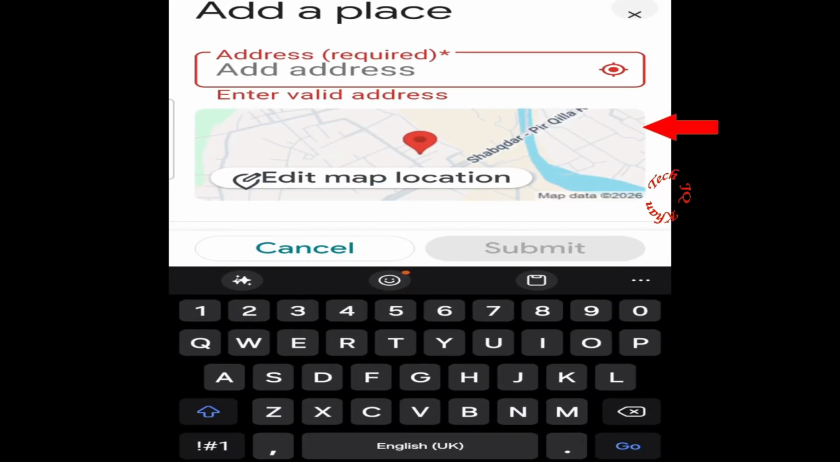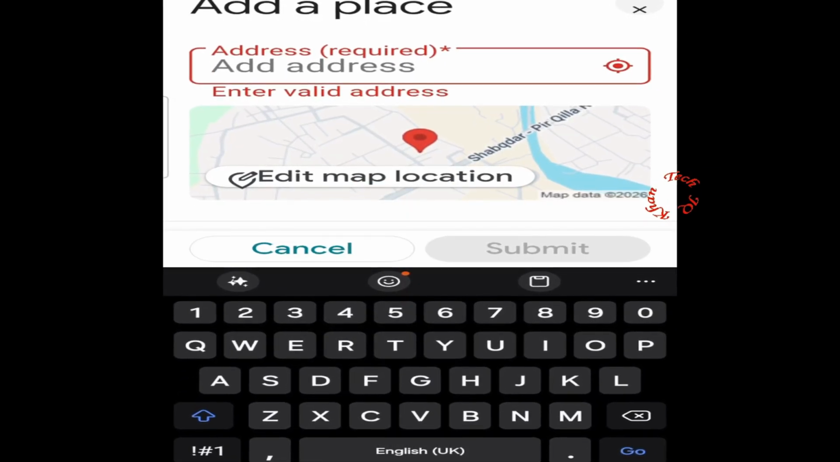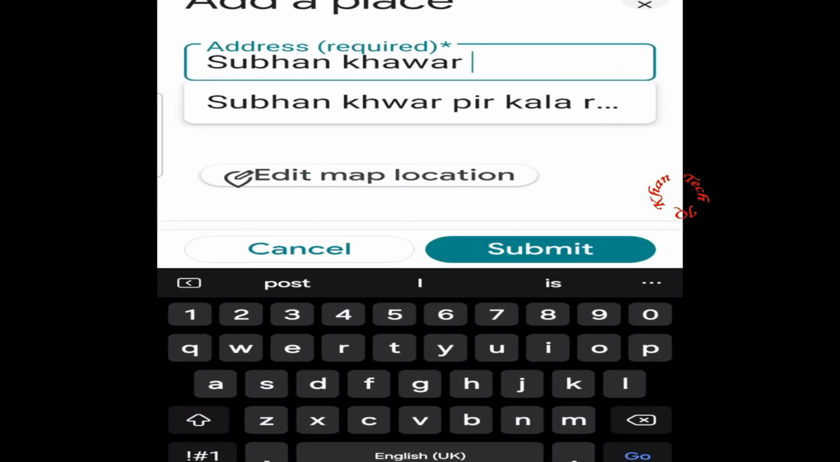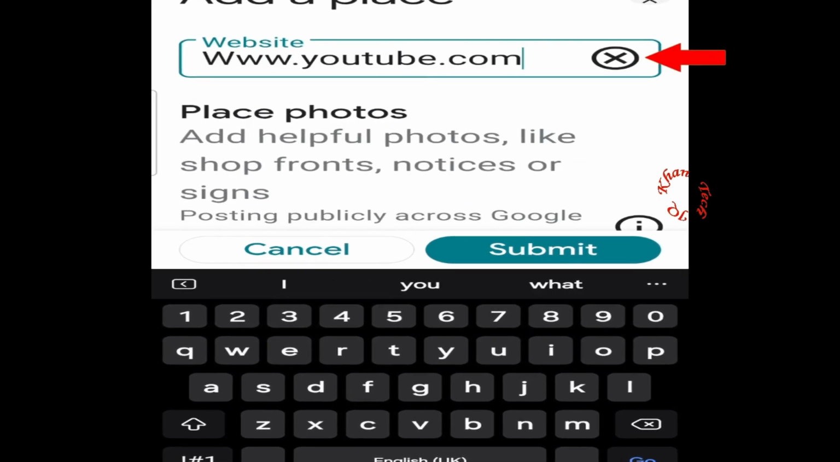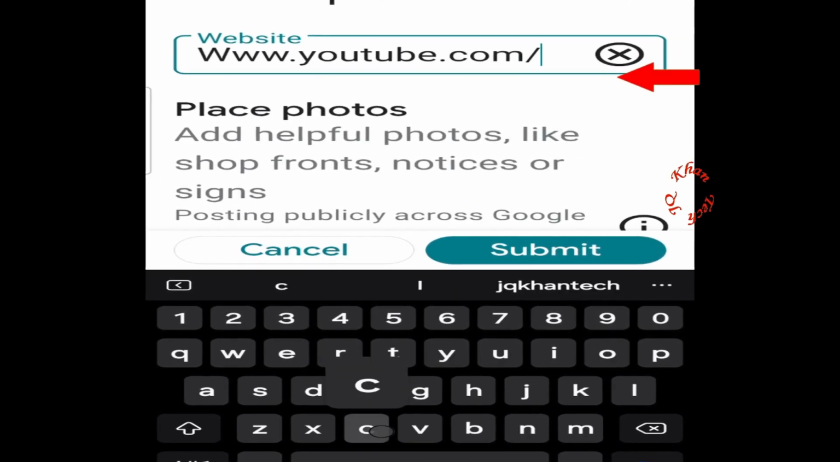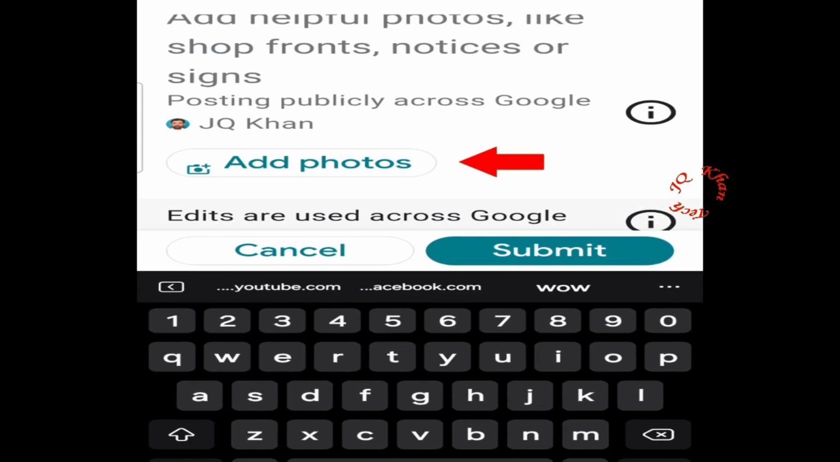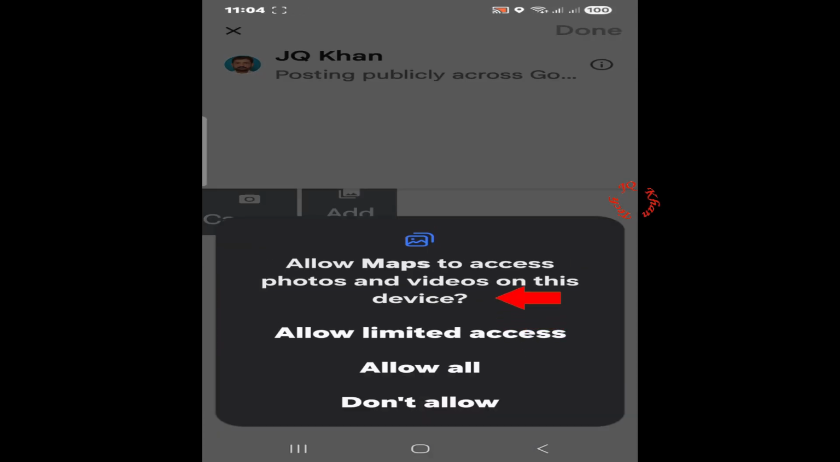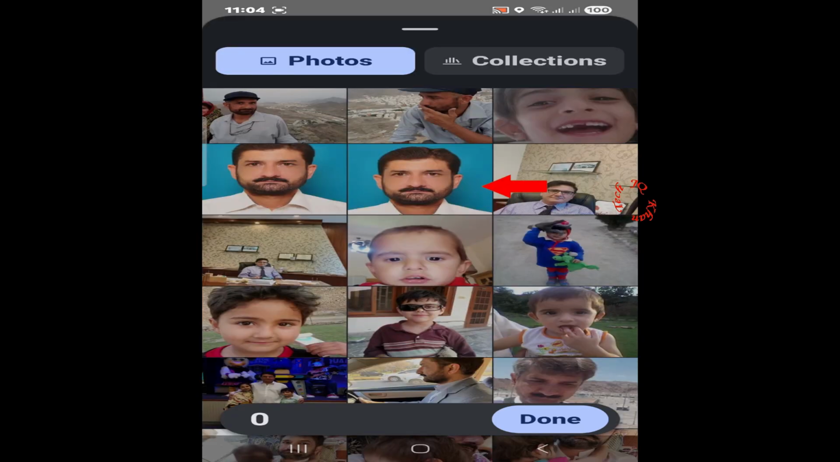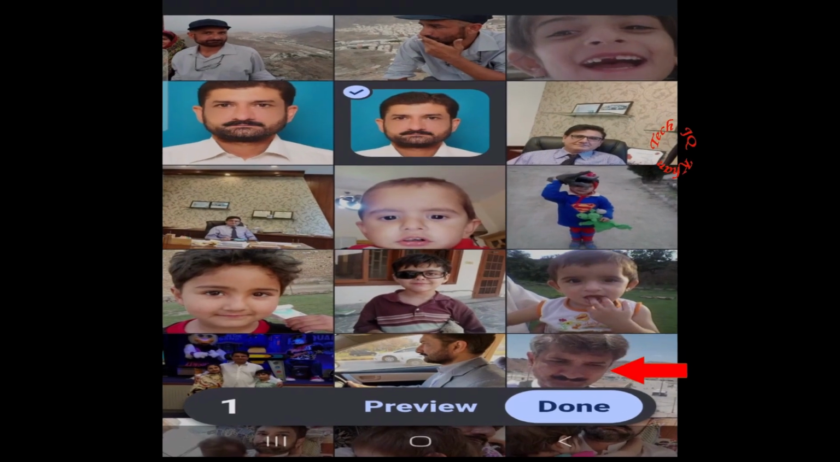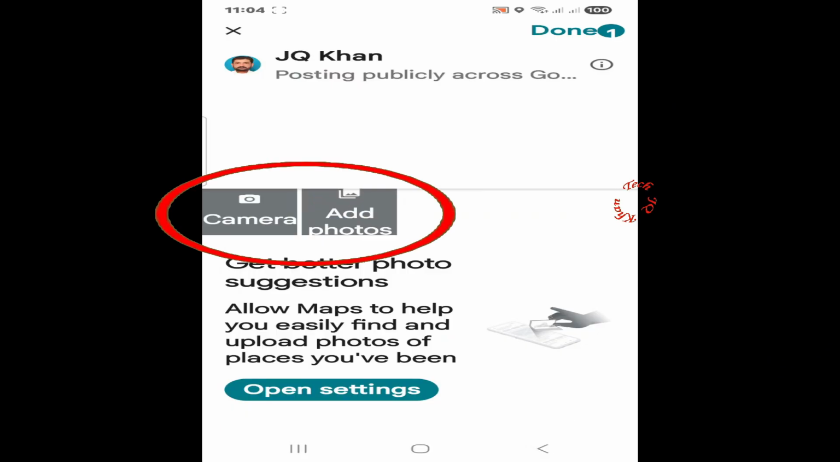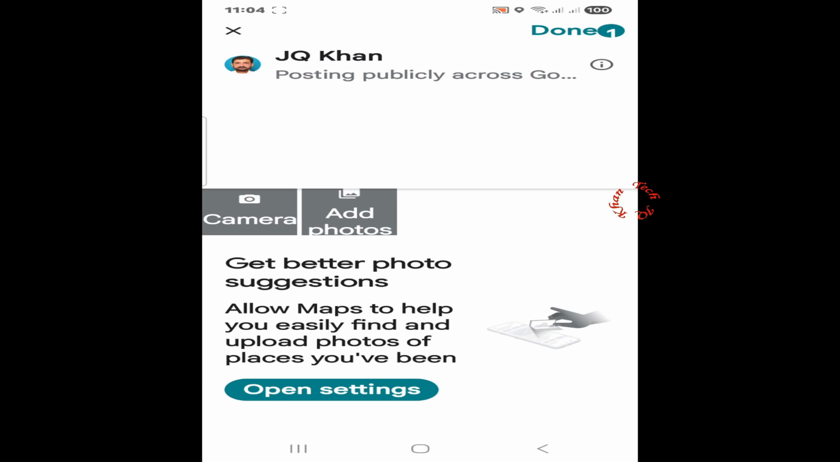Now click address and provide the address and additional information. You can also provide your web address or channel address, as well as click on add photos, allow access of your mobile and then select the picture, click done and it's almost done. From here you can use your camera for live photography or short videos, or you can add more photos accordingly.